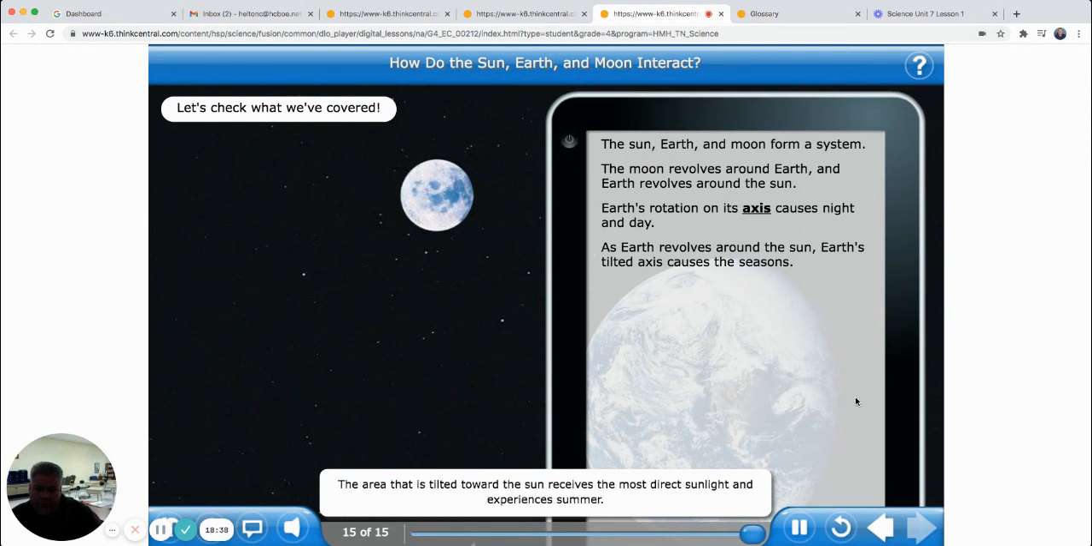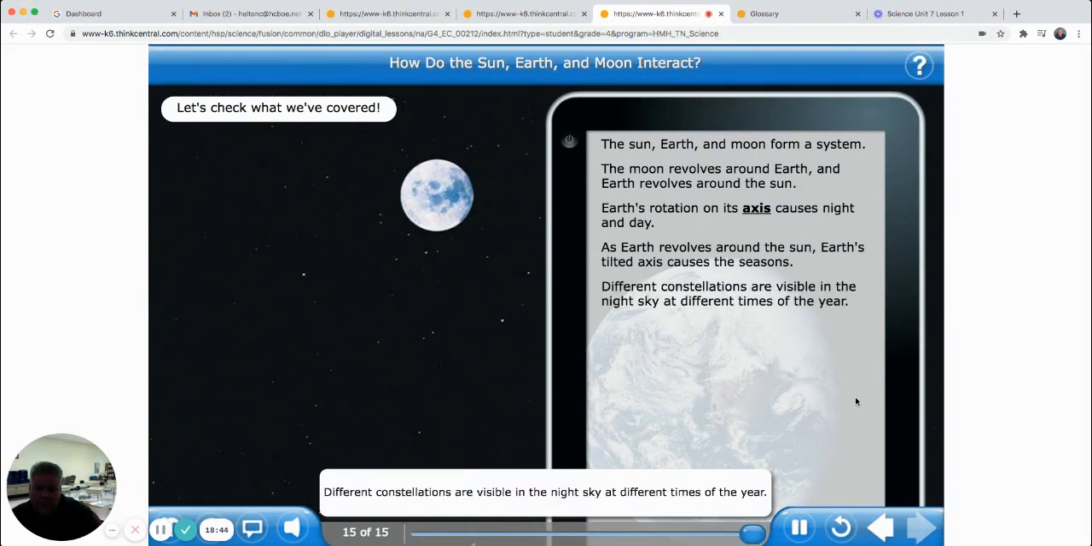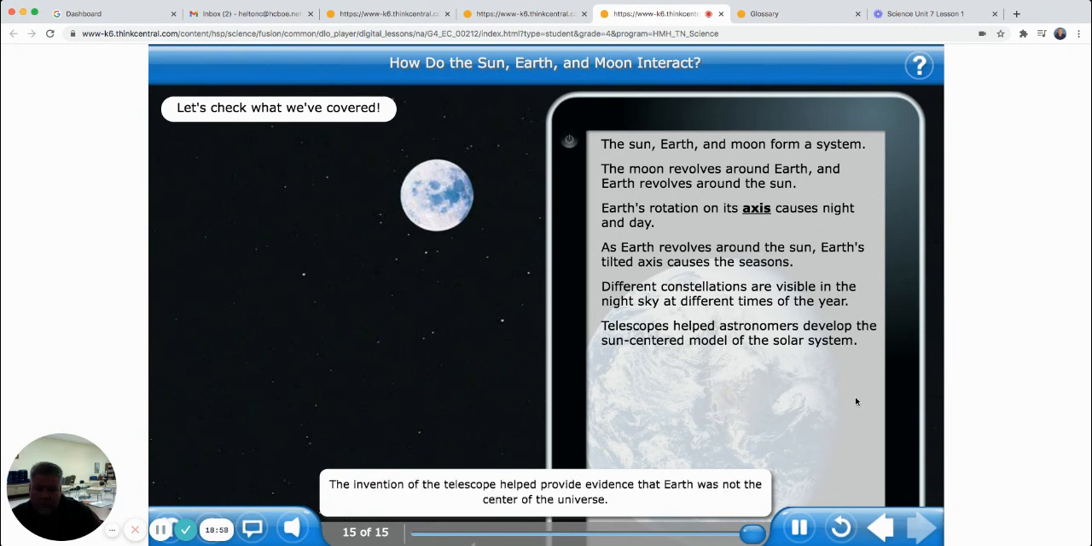The area that is tilted toward the sun receives the most direct sunlight and experiences summer. Different constellations are visible in the night sky at different times of the year. Which constellations are visible also depends on where you are located on Earth. Today, we know that the planets revolve around the sun. The invention of the telescope helped provide evidence that Earth was not the center of the universe.